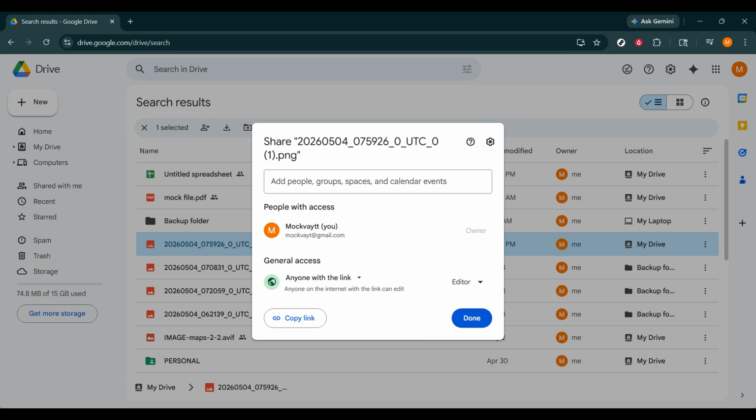Just remember that editor access gives people the ability to make changes, so only use it when you trust the person you're sharing with. And that's it. You've now learned how to share a Google Drive link and grant editing access in just a few simple steps.